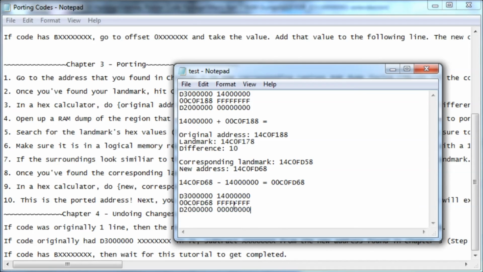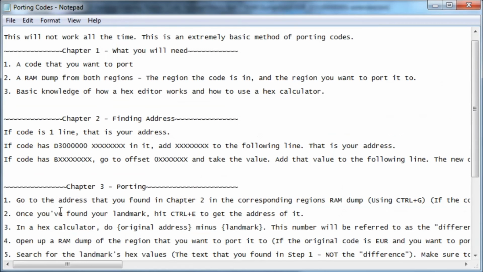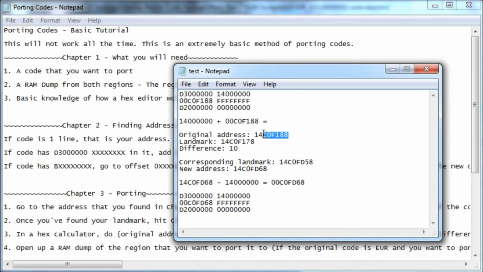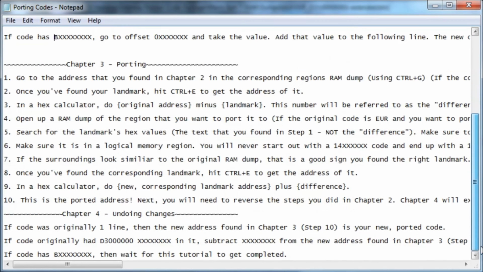So that's it. If you were using a pointer code, it would be a lot more advanced. That's the BXXX code type. If your code was just one line, if your code was originally this or something, then it would be pretty easy. You wouldn't have to put it back into the code. You wouldn't have to subtract 14,000 million, whatever that is, from it.